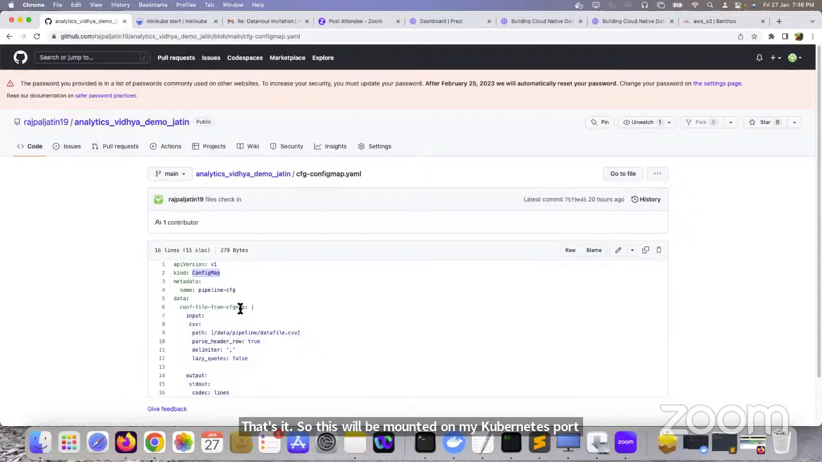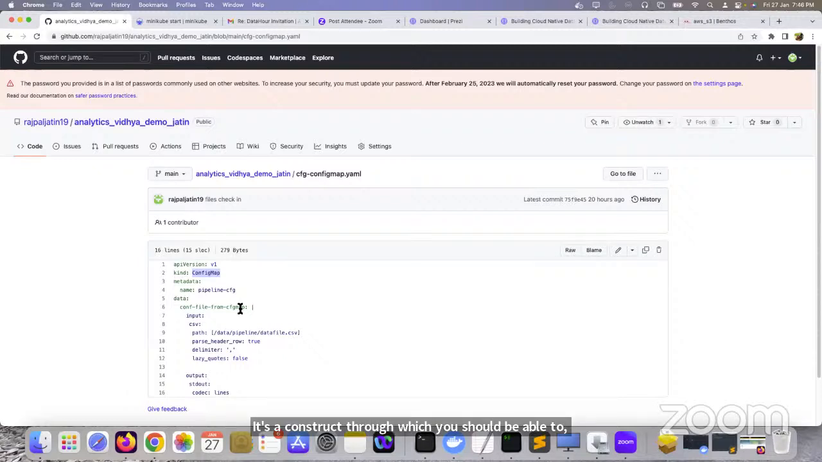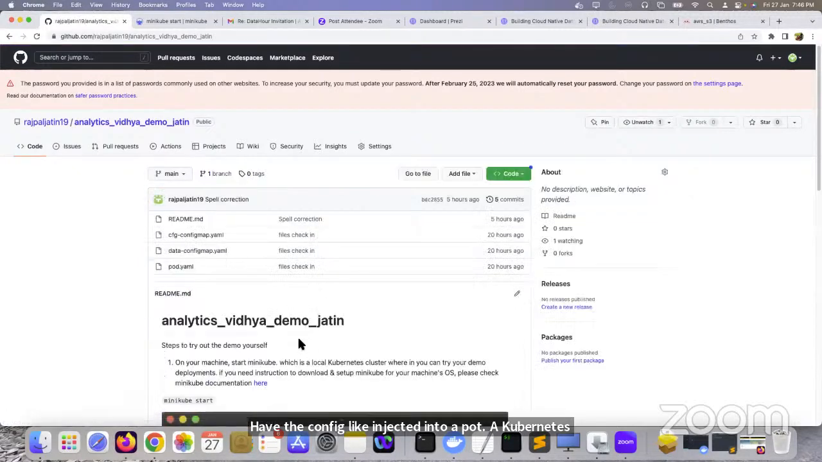A config map is nothing but a construct that allows you to give certain configs. Typically, as software engineers, we have a config parser, right? You should be able to parse the configs out of that config parser. In the same way, a config map is a construct through which you can have the config injected into a pod, a Kubernetes container, probably like that. Having said that, pod and container are two different things, but just understand a pod as your container. That's it. Then that is your config map.